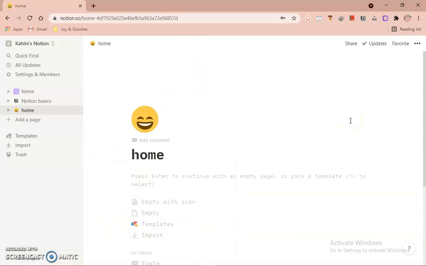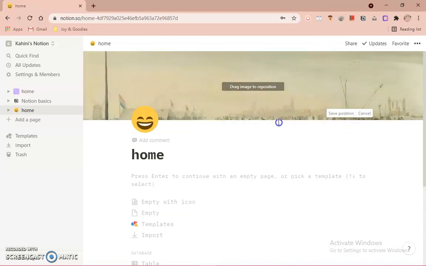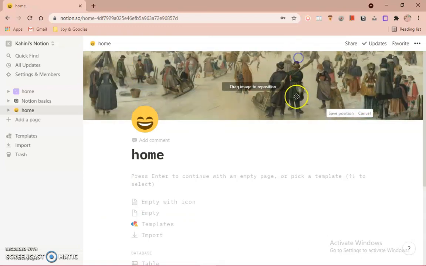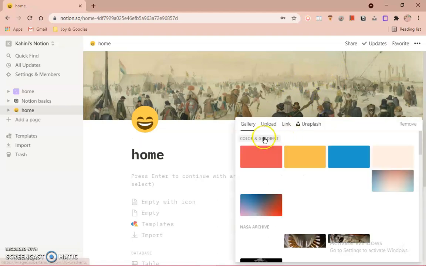Then the add cover option is given. You can add any cover. You can click on the reposition option and you can change its position. Yeah, you can change the cover like this.